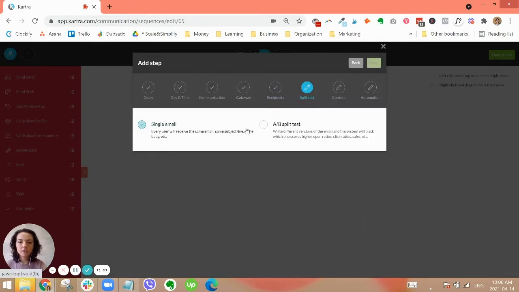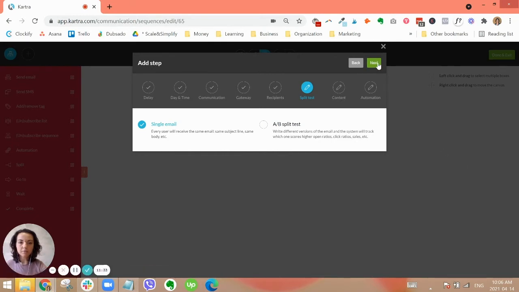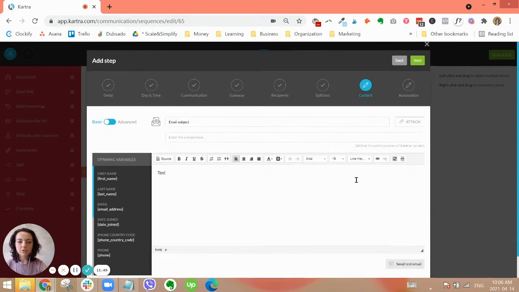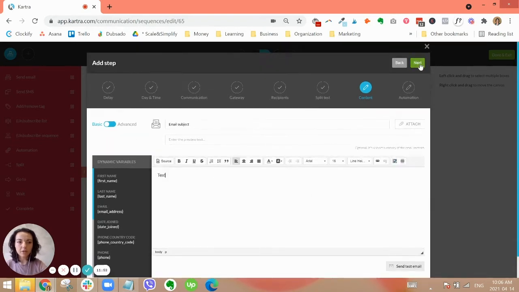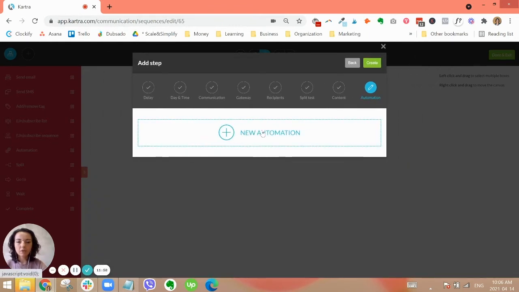Okay, and you can do split testing in Kartra that allows you to have different versions of the email, and some people get version A, some people get version B. We're just going to keep it simple and do a single email. And then we reach the content of the email. And I'm not going to put anything here. Now this works just like the email editor anywhere else inside of Kartra, so I'm just going to move on. And then you can also incorporate an automation attached specifically to that email.